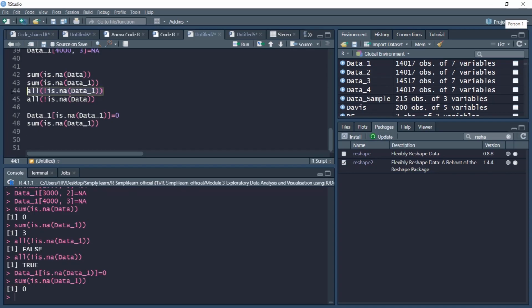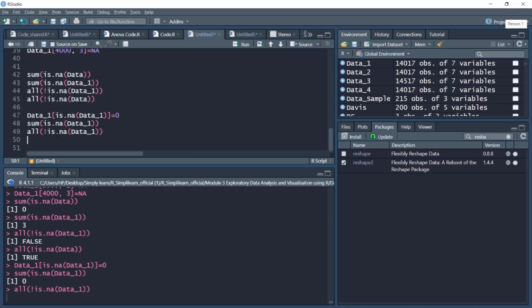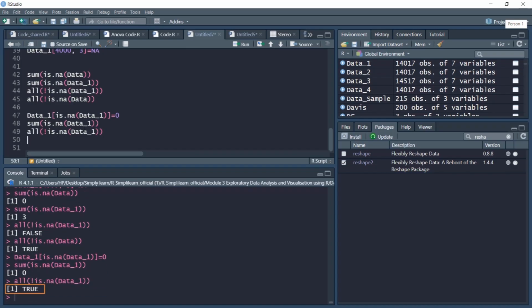Or I can also check this one. All observations are not NA, and yes, they are not NA. So all the NA observations are replaced by 0. You can replace it by any other notation if you want.